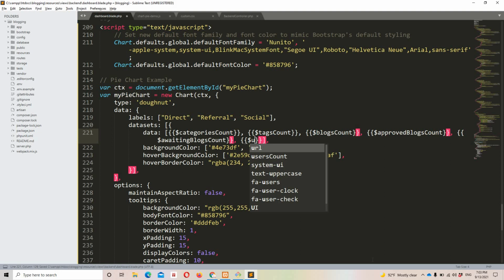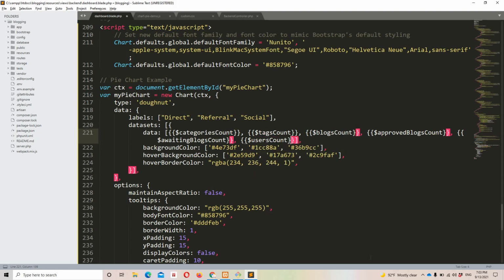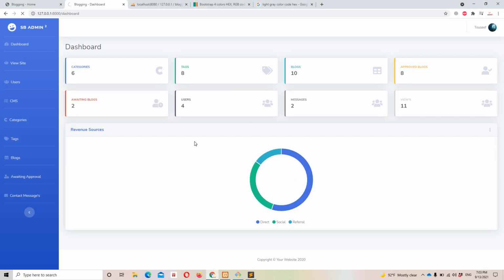Let's get the count for the users count, and the other one would be messages count. The last one would be dollar views count, just like that. Let's view this in action. Let's do a refresh right here on this page, and right here you can see now we have some more portions in this pie chart.